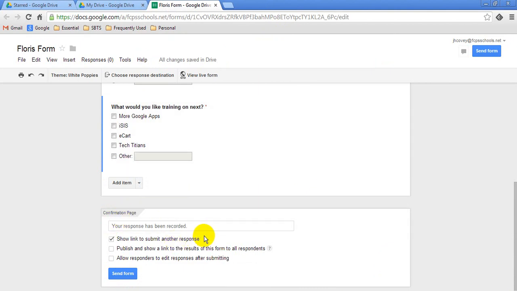Okay, so the confirmation page. There's a couple choices here. If you want your respondent to be able to go back and do this survey again, you'd click this: show a link to submit another response. You're going to give them that option. If you want to publish and show a link to the results of this form to all your respondents, you'd click this one. And to allow responders to go back and edit after they've submitted, you'd click this one. So you might have a number of reasons why you'd click a few or all of these. It's up to you guys, but you have those options.